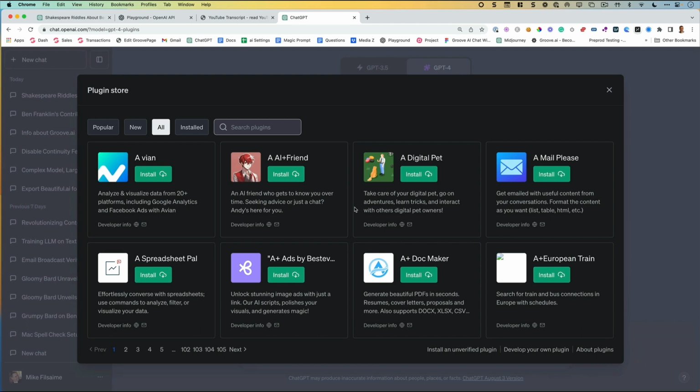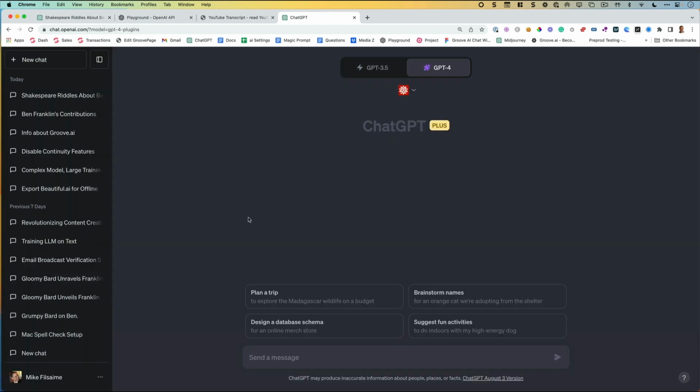But how do you upload your knowledge base if you just want to create a knowledge base? Well, you have to become a developer, and you've got to put it into the store, and you've got to make it public for everybody to see. What is somebody to do? Well, introducing Groove.ai, where we have solved the knowledge base problem, the system prompt problem, et cetera.